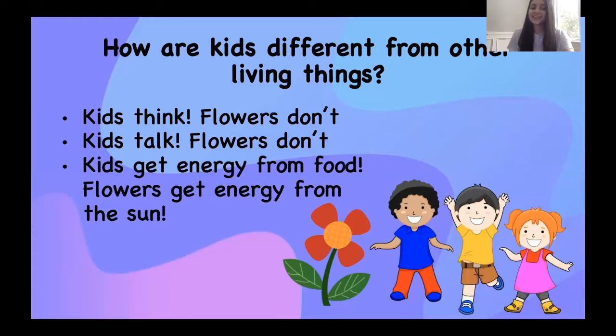And finally, kids get energy from food, and flowers get energy from the sun. So here we have a similarity. We both need energy, but we get energy from different places. We can't just get energy from the sun, we need food. And while I showed you before, plants like flowers need sun and water to grow.